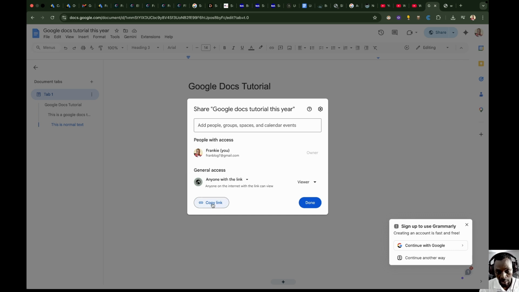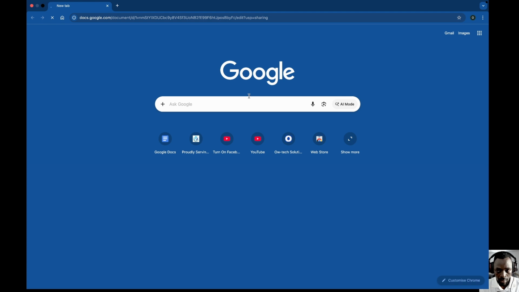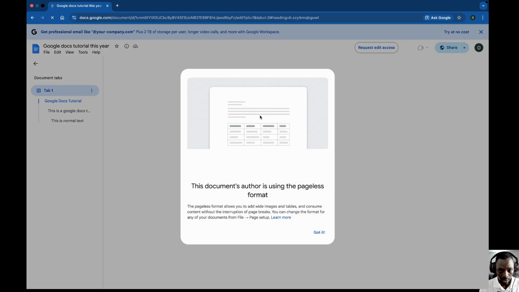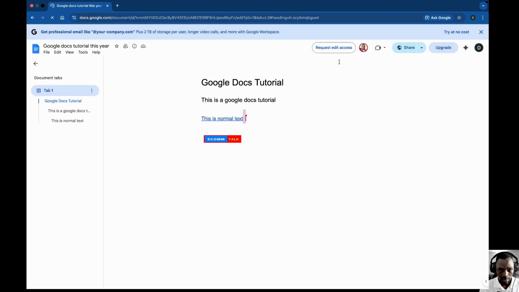Now let me show you what I can do if I open this with a different profile that does not have access to this just yet. So if I copy this link, paste it here and press enter, I should be able to view the document. So you see now I can view the document here, but I cannot edit it. When I try editing, the first thing I see up here is Request edit access. Then it shows the owner of the document, so you can request the edit access.